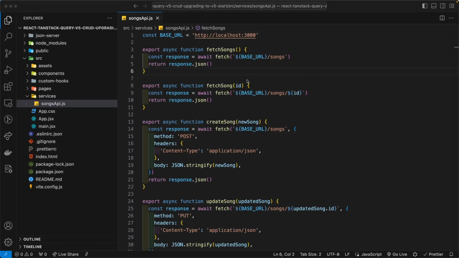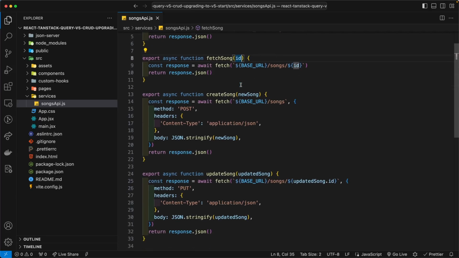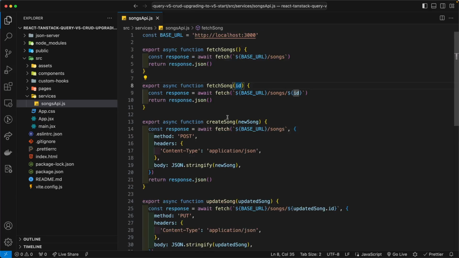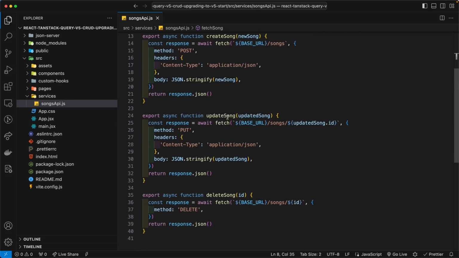In the services directory, in the songs API.js file, I have just very basic fetching stuff. Fetching all the songs, fetching a song and passing in the ID. Very standard JavaScript, nothing groundbreaking here. You can pause the video to type that down, or you can just copy and paste from my repo in the main branch. Update, delete, very standard stuff.